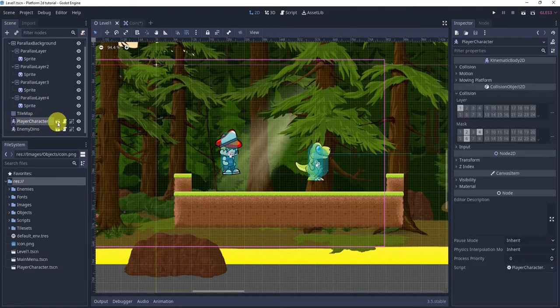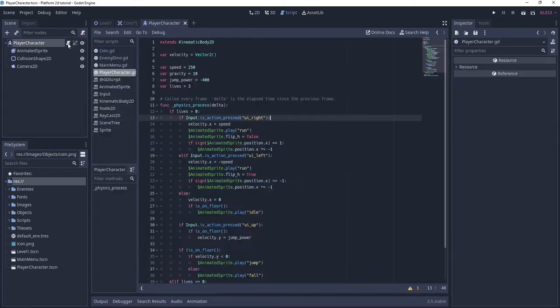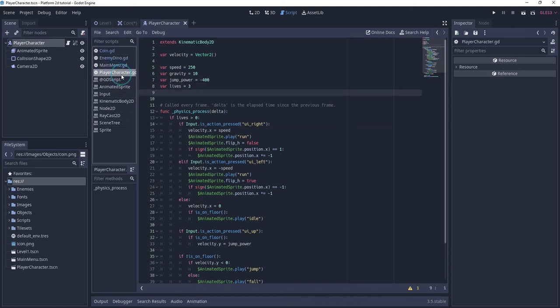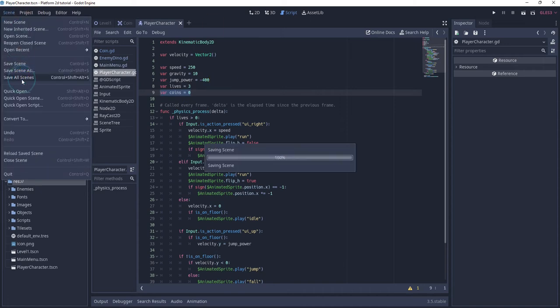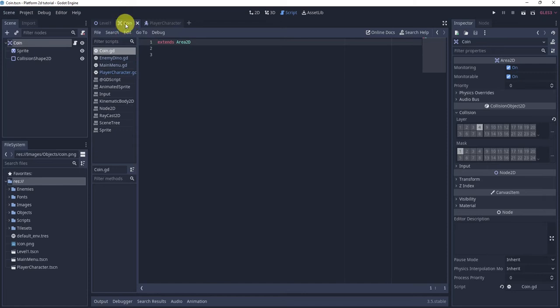Open the player character script and I will add a variable for coins, the coins that were collected by the player character. Save scene and go to the coin script.